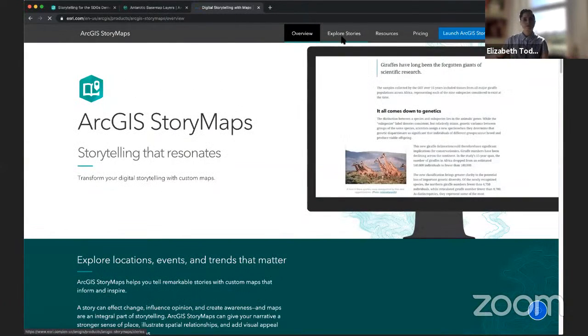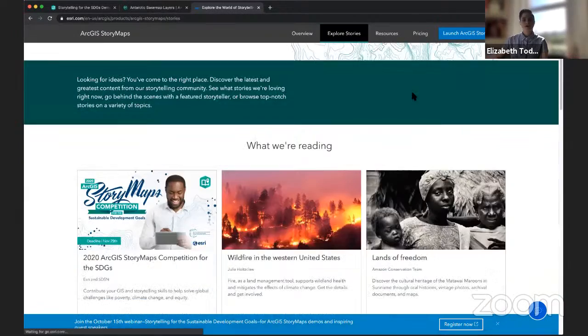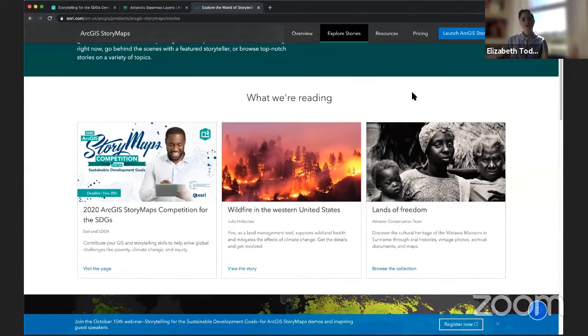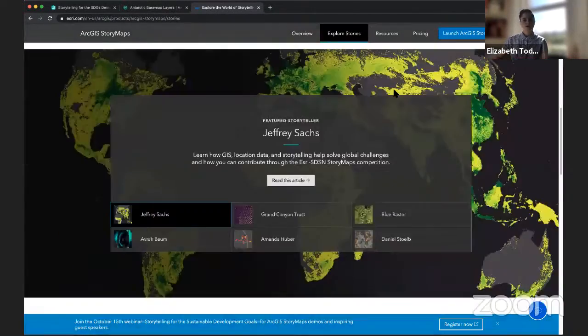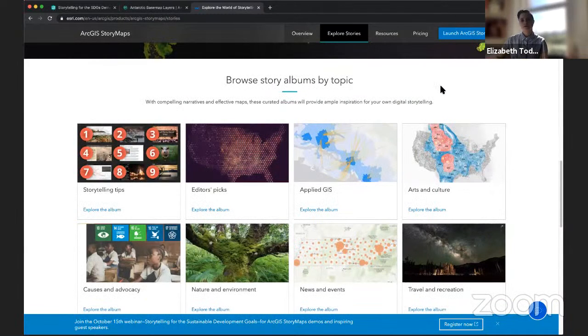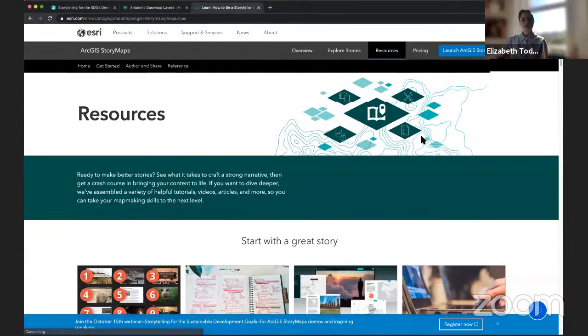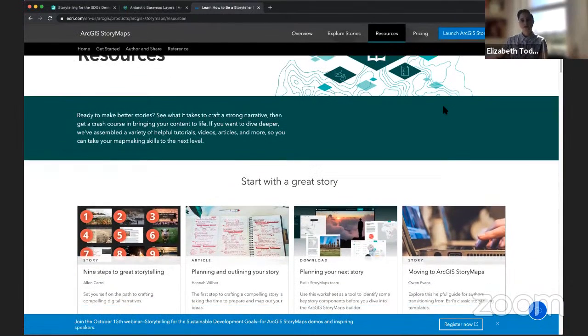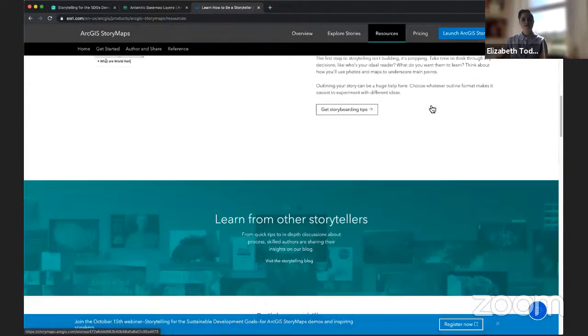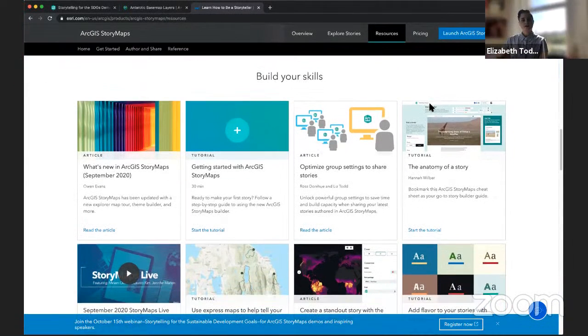It also has this really nifty Explore Stories tab where we have curated galleries that are updated weekly of what the team is reading, and also has a section where you can browse different albums of stories by topic, so you can see what folks with similar organizations or even your colleagues are doing with ArcGIS StoryMaps. One of my favorite parts about this page, though, is our resources section, which has tips and tricks on storytelling best practices. And it also has this really great build your skills area that includes information about everything we've released in the last release, any new updates.